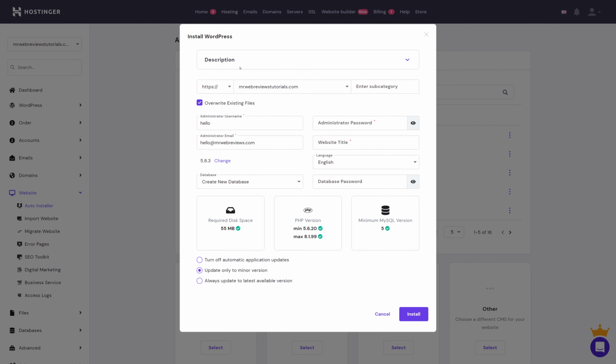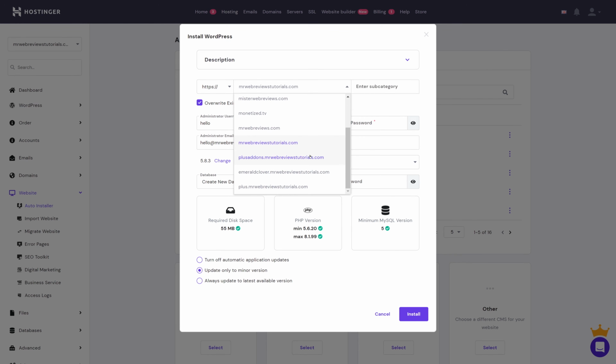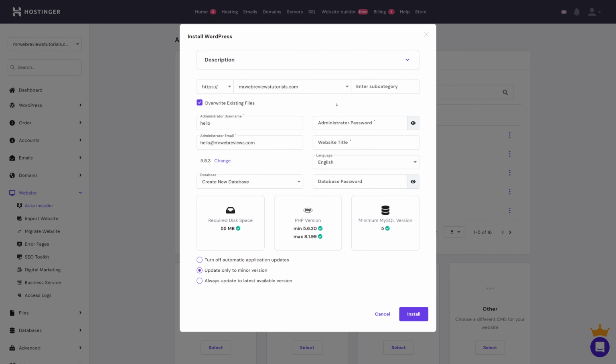So normally the one you just registered should show up here, but if you have multiple websites like I have here, make sure you select the right one. So I'm going to select mrwebreviewstutorials.com for now, and you leave this field empty. Don't put anything in here.